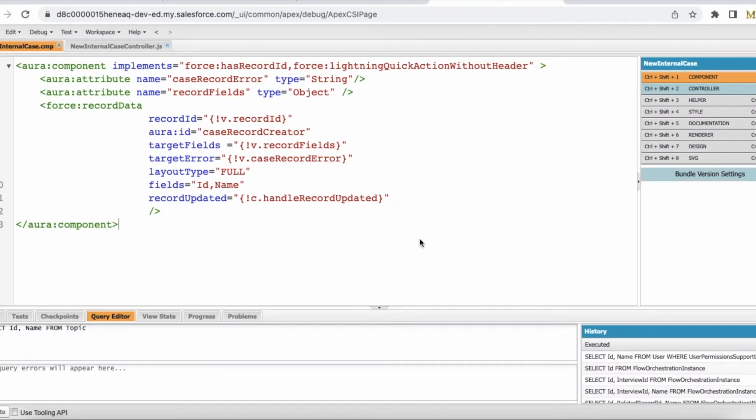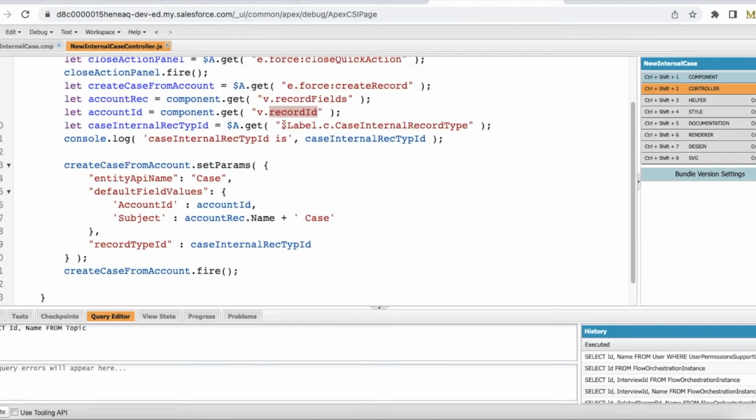Hello everyone. In this video, we are going to see how to create a child record with parent record information using a Salesforce Lightning Quick Action. In this demo, I will be using a Salesforce Lightning Aura component. Using force:recordData, we can easily get the required information to be populated in the child record from the parent record. Next, we can use e.force:createRecord to create the child record.